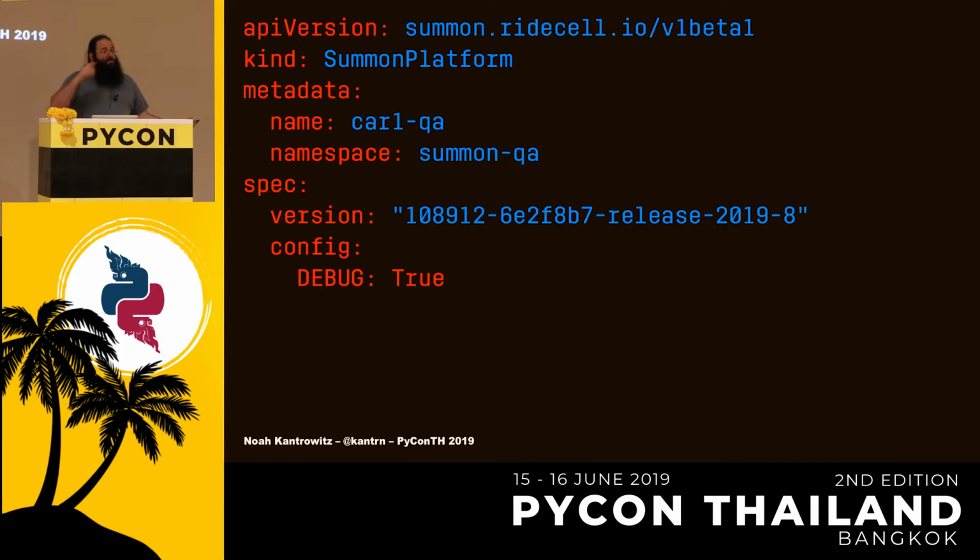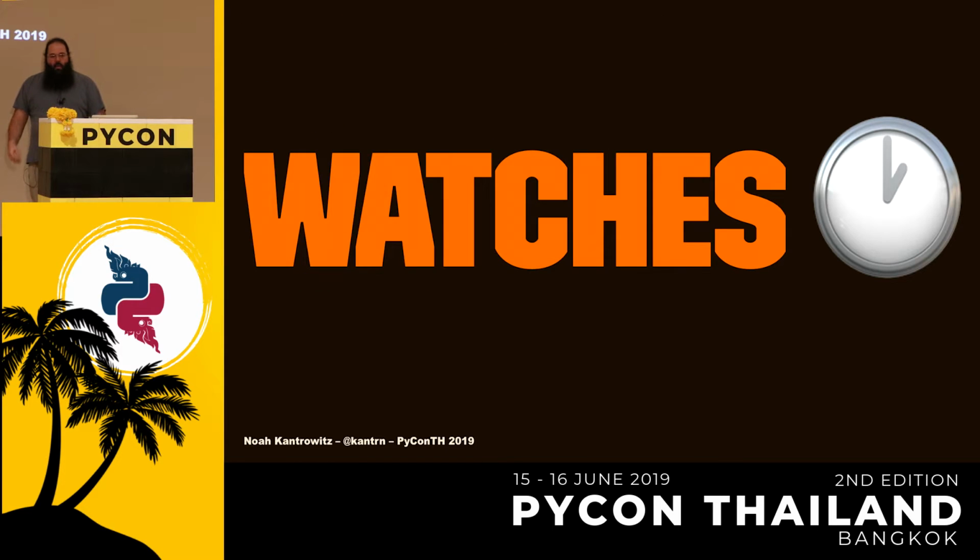It's a little bit more verbose than a Helm values file, but it allows for things like schema validation. So I can say like version must be a string and it must match this regex. And it allows idempotent application via kubectl apply. CRDs give us a place to put the configuration data itself, but then we need to actually do something with it. And the heart of this is something called an API watch.